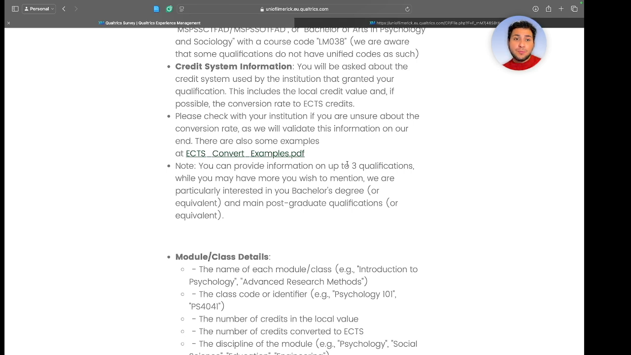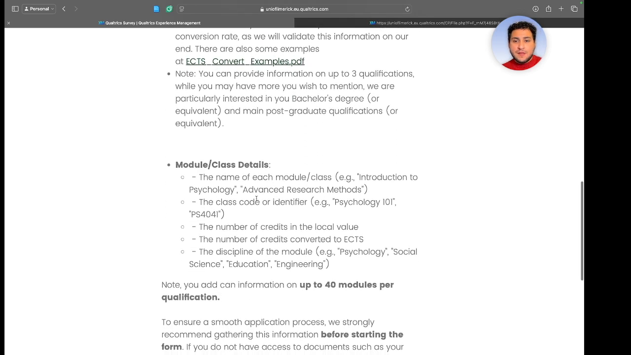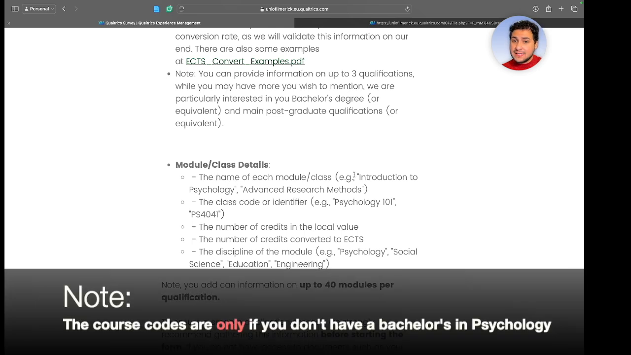So it is very important that you put your bachelor's degree, as that is going to help us identify if you are eligible or not, okay? Now, module class details. The name of each module class: introduction to psychology, advanced research method, the class code or identifier, as we were saying. For example, psychology 101, we have that the code will be PS4041, okay? That's the code that we will need, okay?